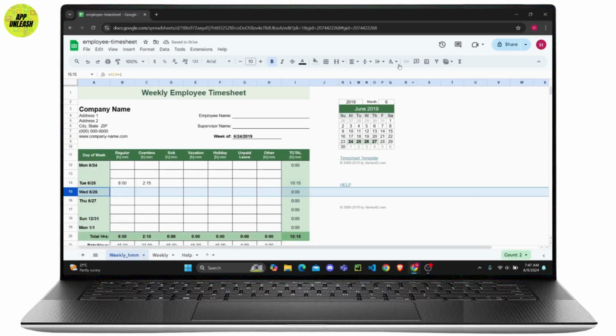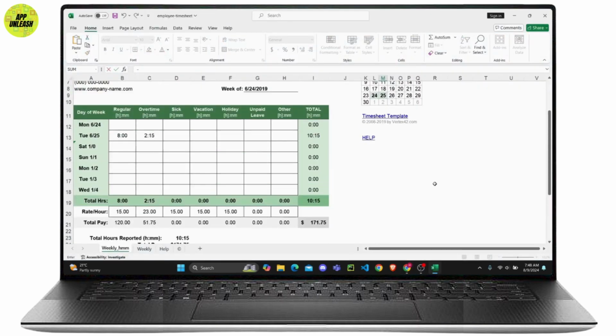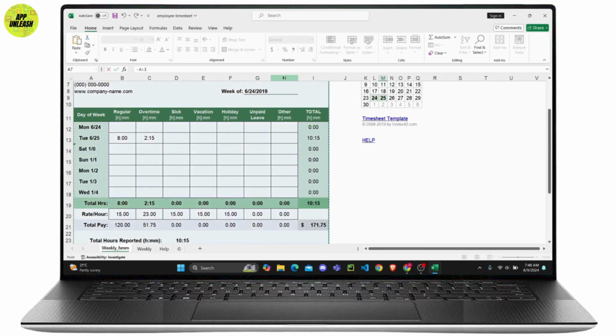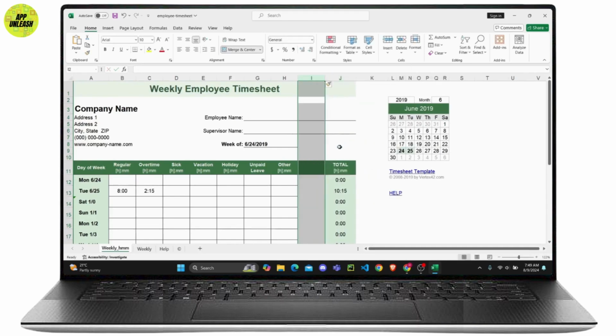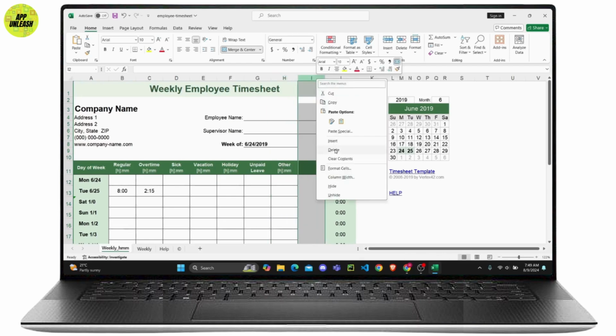Now I'm going to show you how to do it on Microsoft Excel. Here I have opened a Microsoft Excel sheet, so I do the same thing here. If I want to insert a row right here, I just right click on this and then insert. So for example, if I want to insert a column right here, I just right click on this like so, and then insert. This will insert a column, and to delete it, just right click and delete.